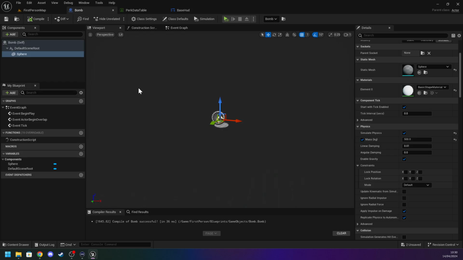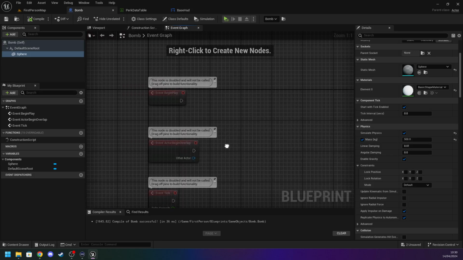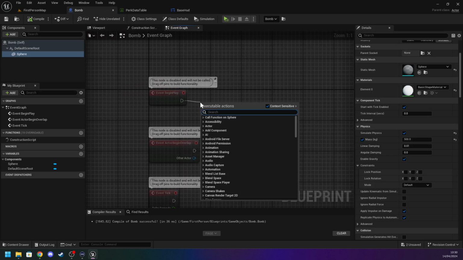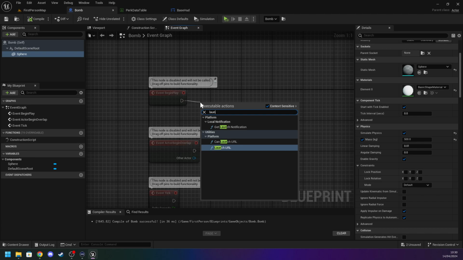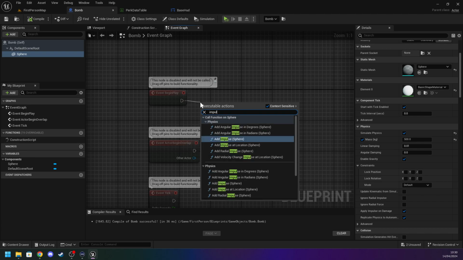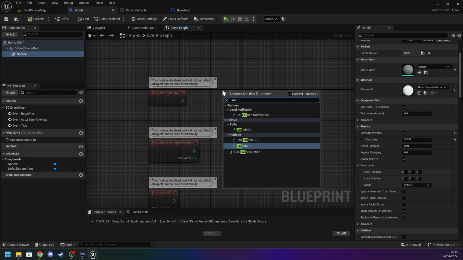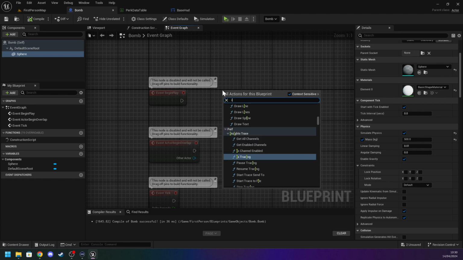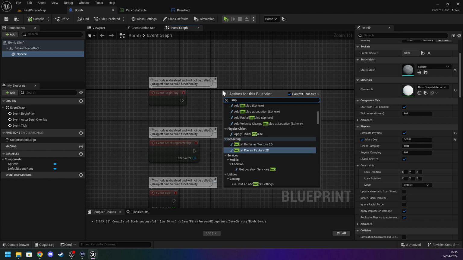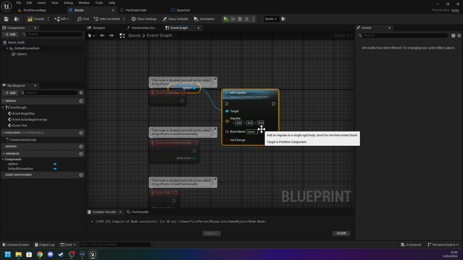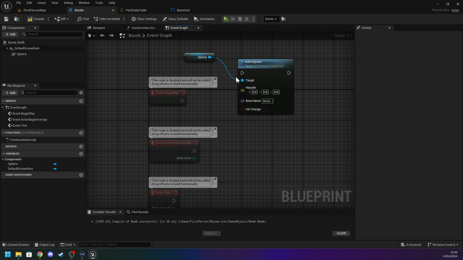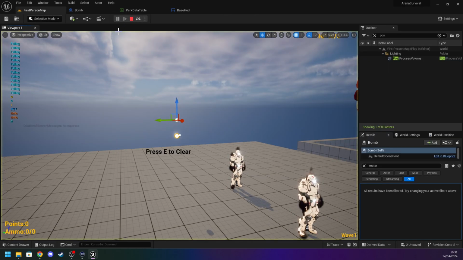Let's go bomb drop. So basically, when this begins play, I want to very slightly launch it. Impulse. Is it launch? I think you can only do launch on character, so impulse. I'm going to add an impulse. And it's basically just going to go. Let's just go 100. Let's see what that's like.